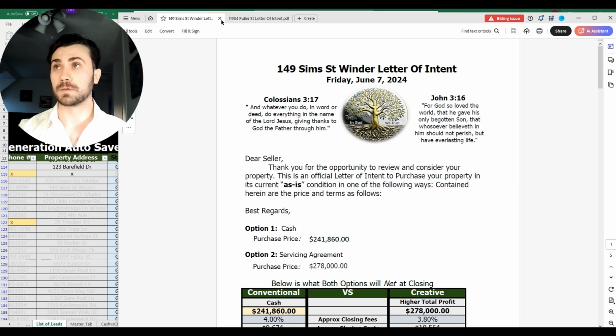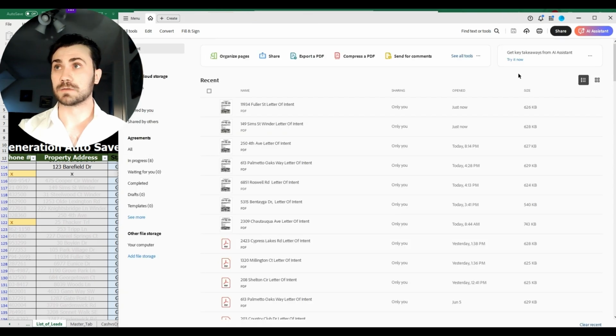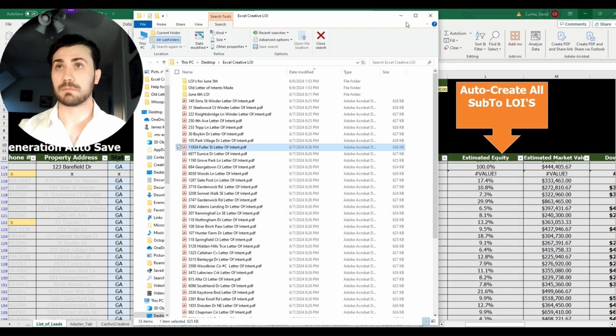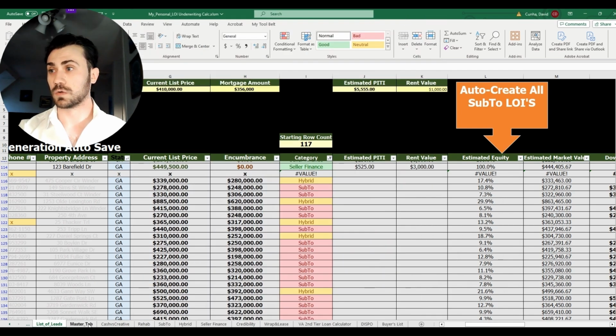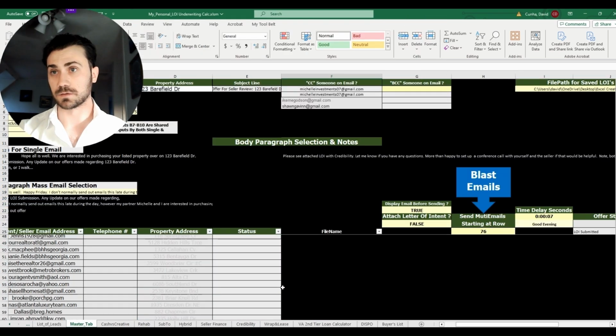So now what we're going to do is close out of these tabs and move on over to the master tab of the Jericho system.